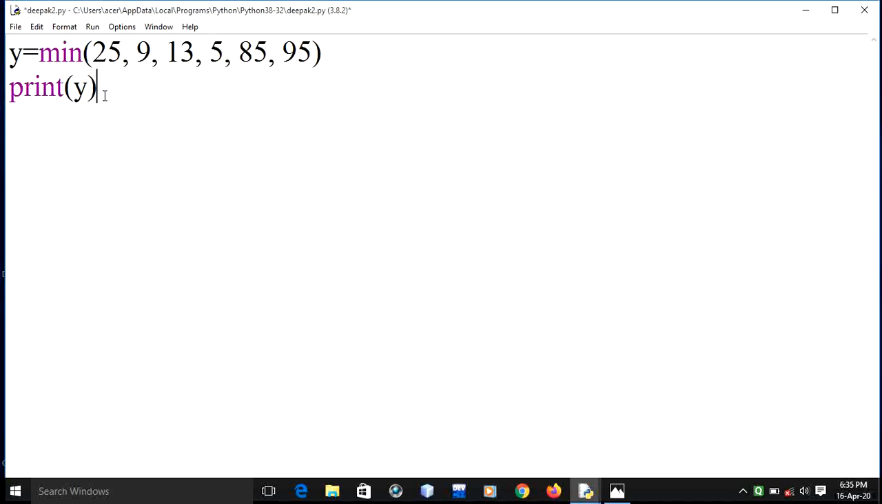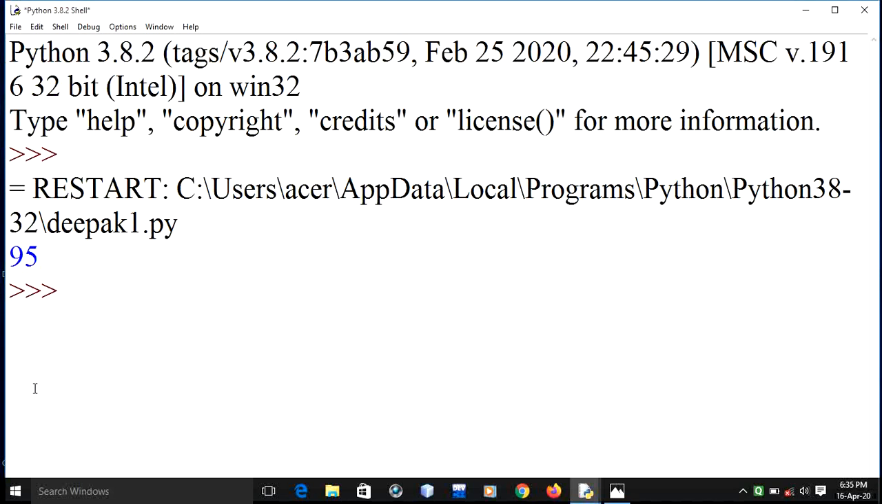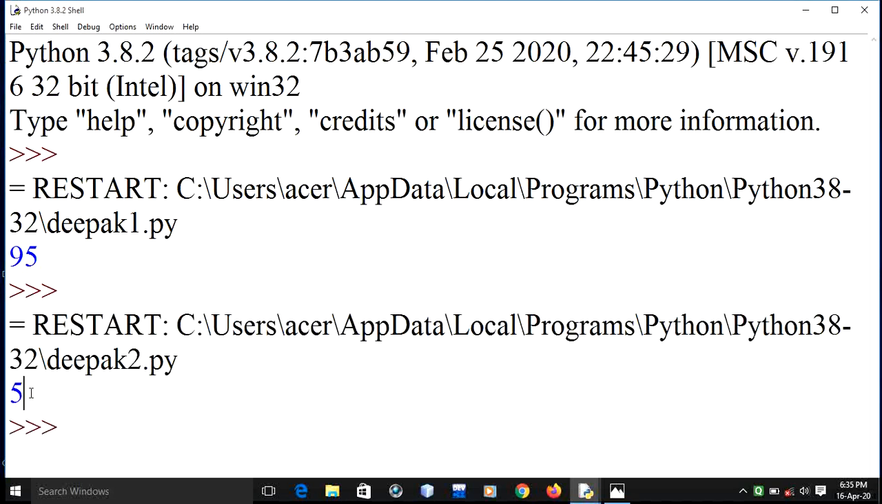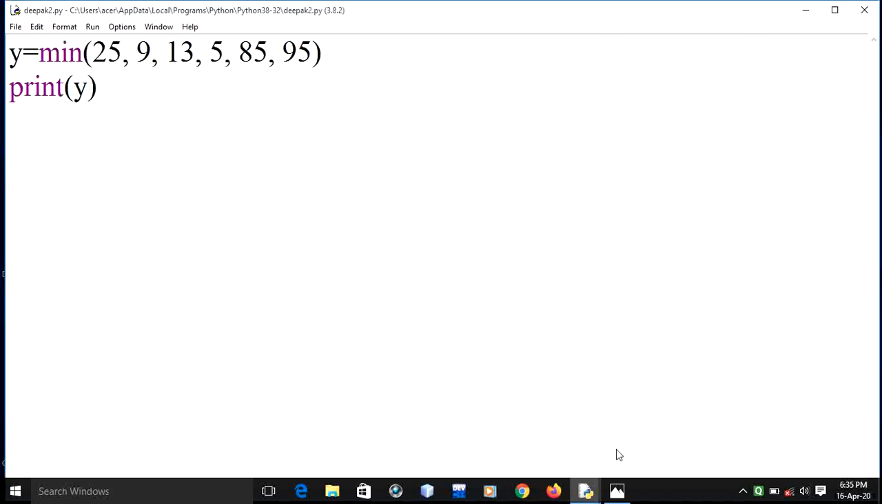Then if you press F5, this function returns the minimum value. That means here the result is 5. Now if we check the program, 5 is the minimum value here. So in that way we can use these two functions, min and max, to quickly find out the minimum or the maximum value out of the given set of values.